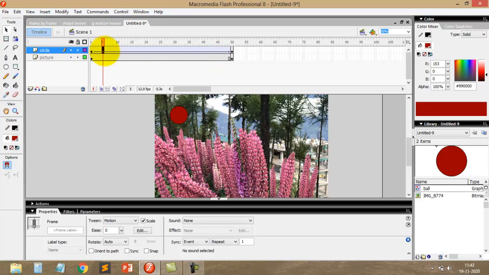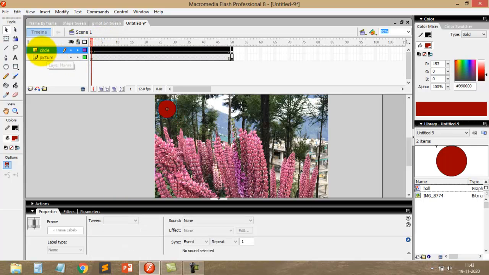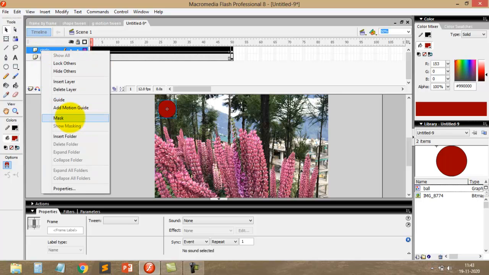Selecting any frame between the last and the first frame, go to property inspector, and select tween motion. Finish here. Now for creating a mask, select the second layer, the one in which we are drawing an object, that is circle, and right click and choose mask.